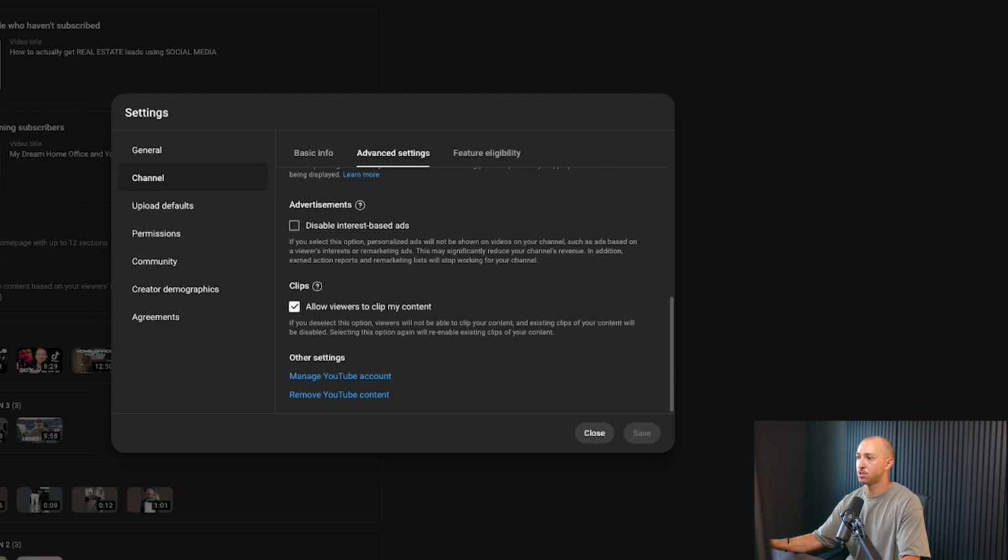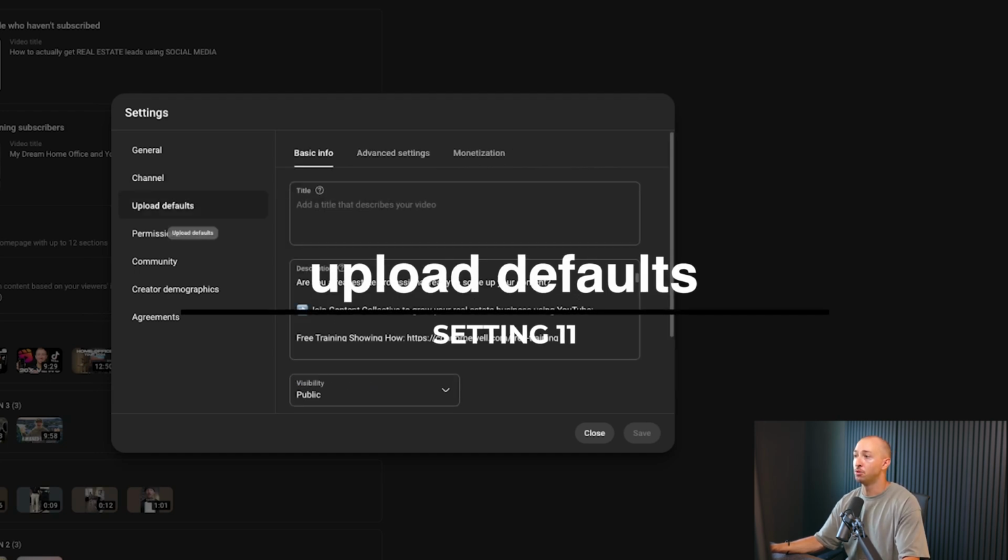Clips, you can check this. This just allows people to clip and make short clips from your content. It just allows your content to get out there to more people, honestly. And then we can move on to upload defaults.